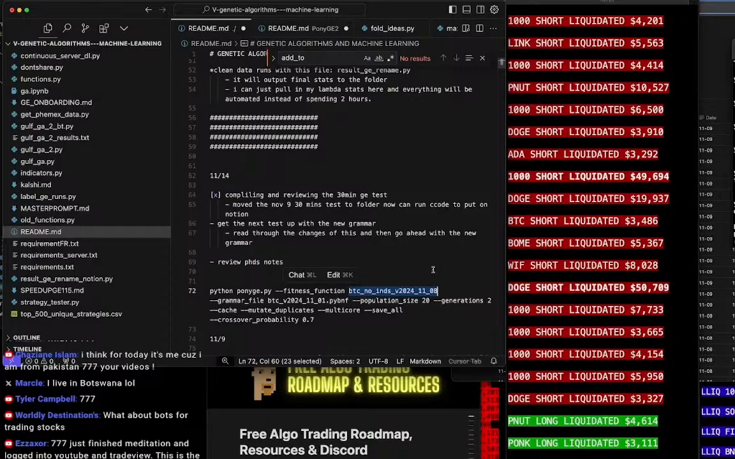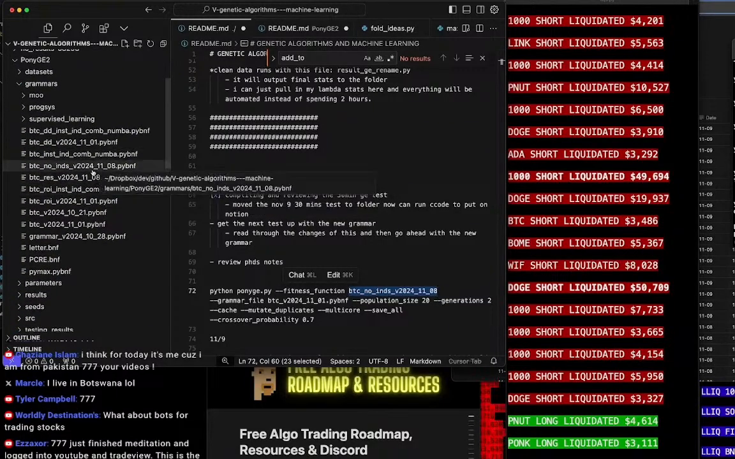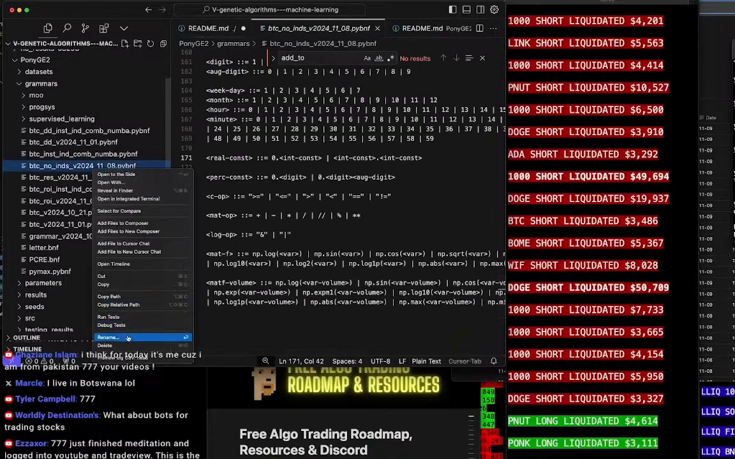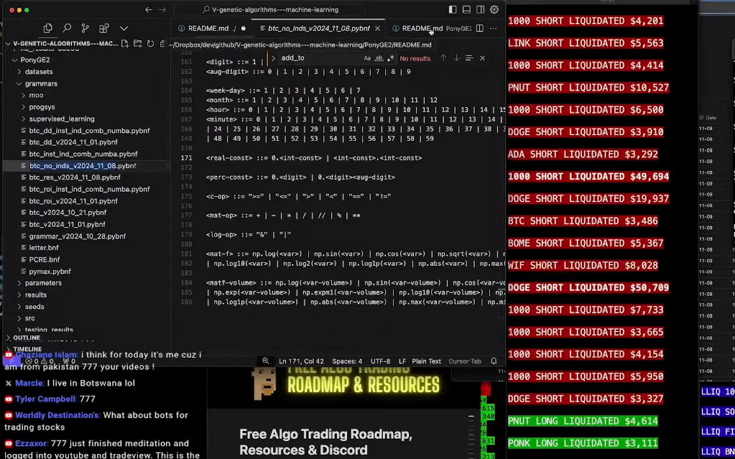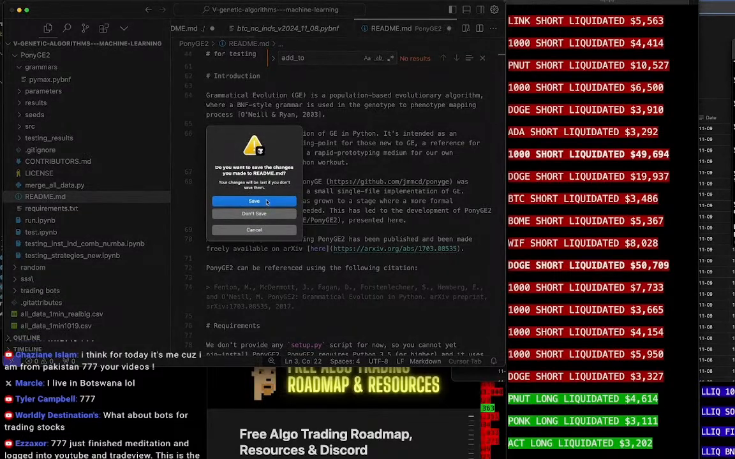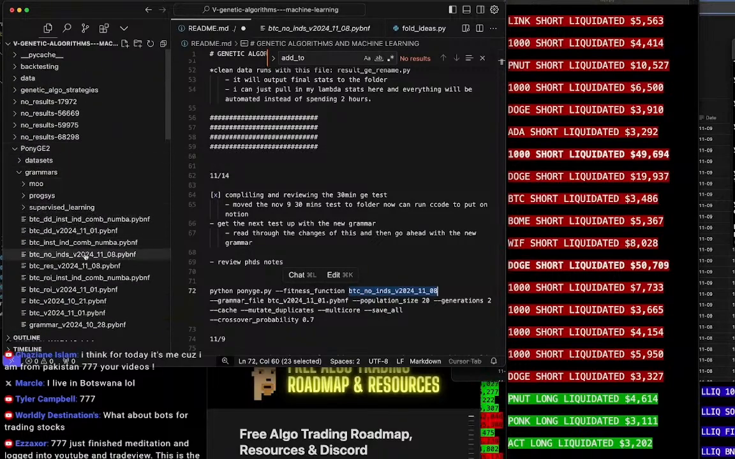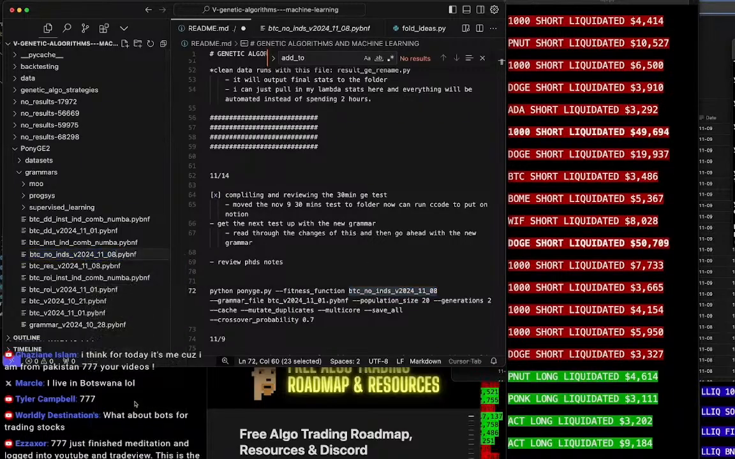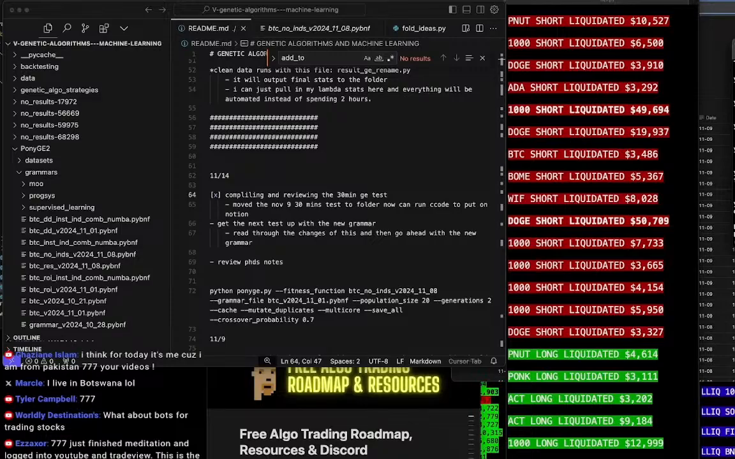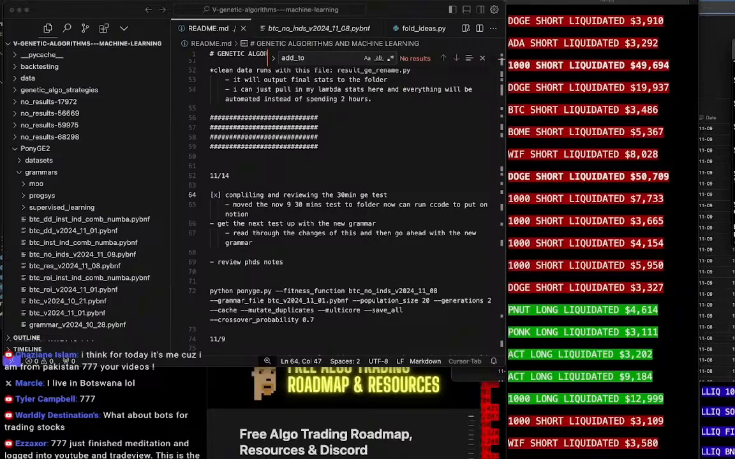BTC no underscore ends V 2024 1108. Okay. Rename. Get out of here. That's the same name. I'm fairly confident, but clearly it's not. That's the same name. I didn't change anything. Utilities. 1108, no fitness file for. PY, BNF. It's in the grammars there.